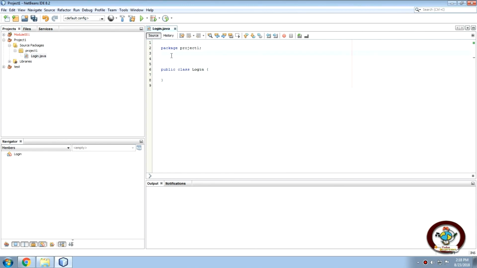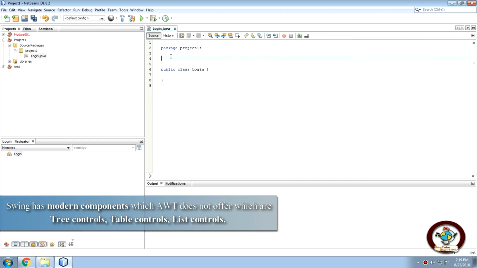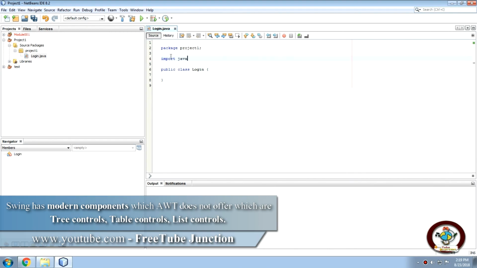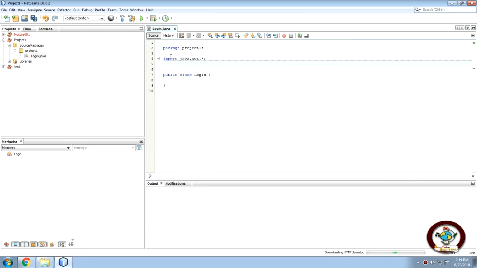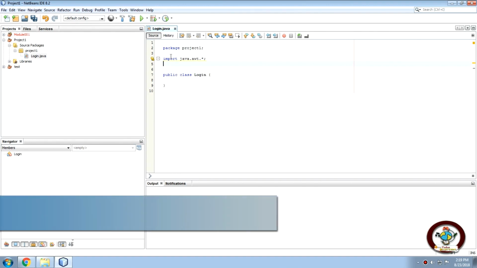So guys and girls, what we are going to do here is we are going to create a login desktop application using Swing technology. Before doing that, we need to compulsorily import some important packages here. First we'll start with the AWT package. For that we'll type import java.awt.* followed by the termination sign. This will include some of the components which are still used in Swing, and while doing Swing event handling, we will use those events from this AWT package.